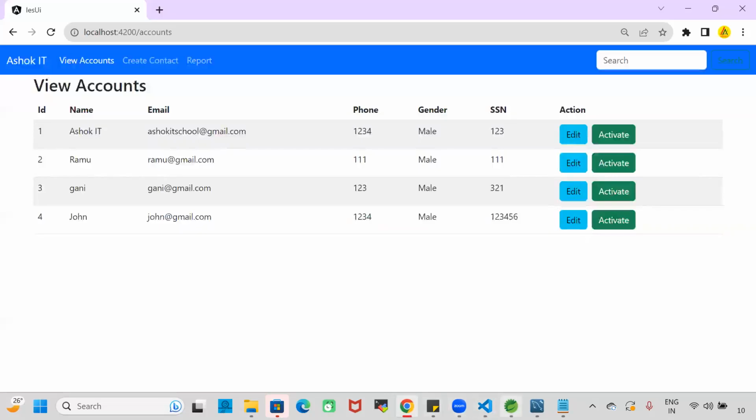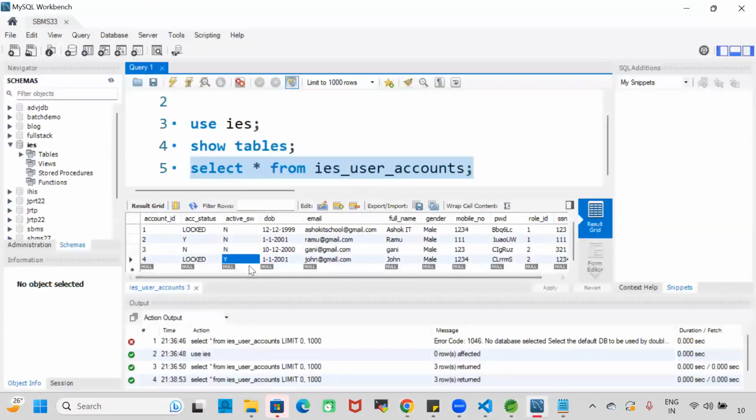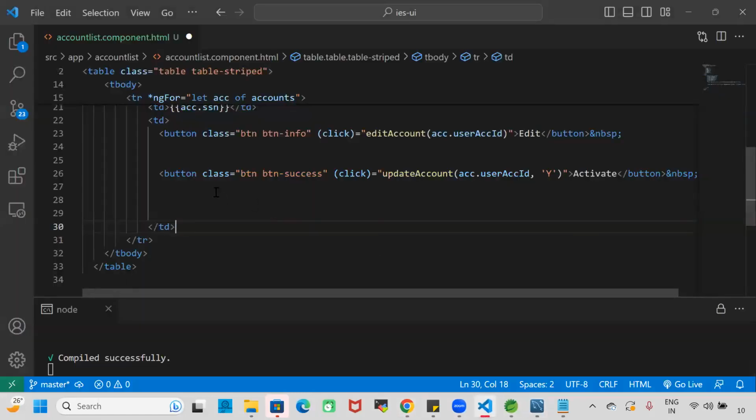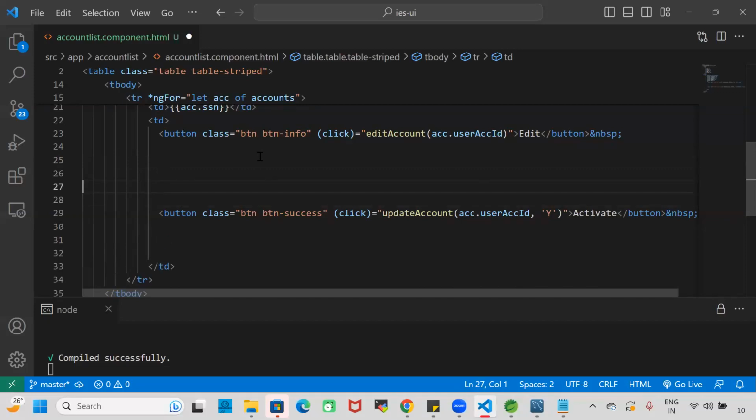If the current status is Y, that means it is an active record, and I need to display the deactivate button. If the current status is N, that means it is already deactivated, and I need to display the activate button. How to do that? In order to do that, we need to add the ngIf directive, using the ng-container concept.